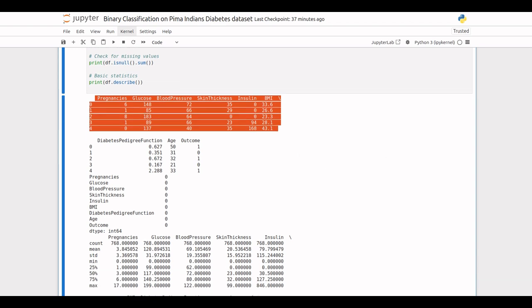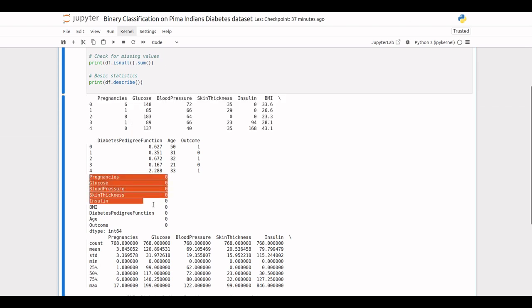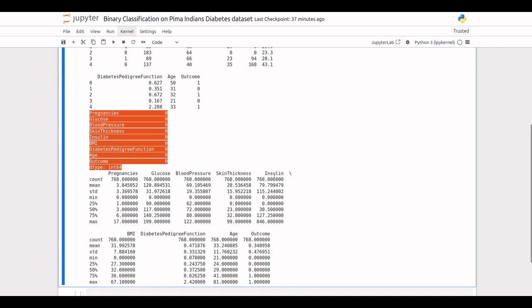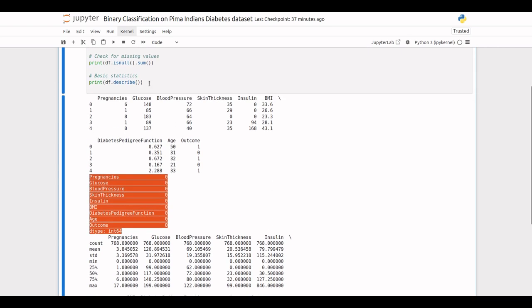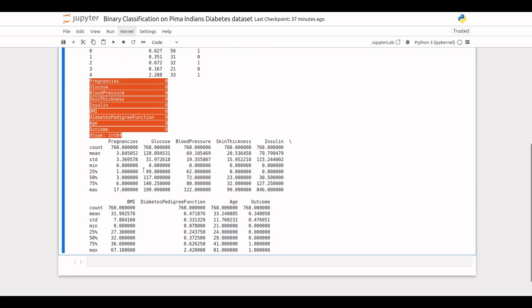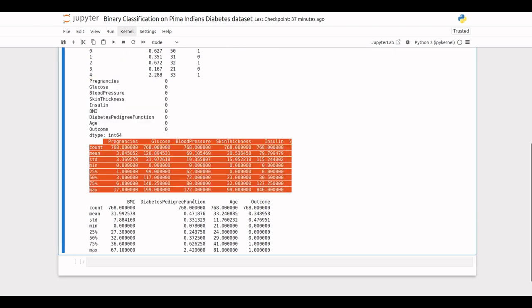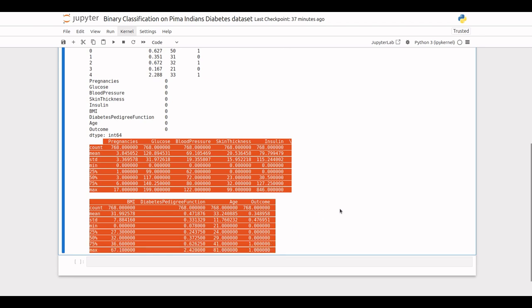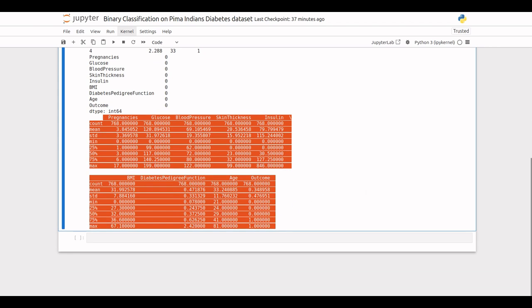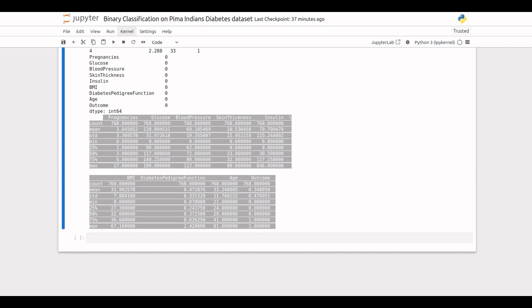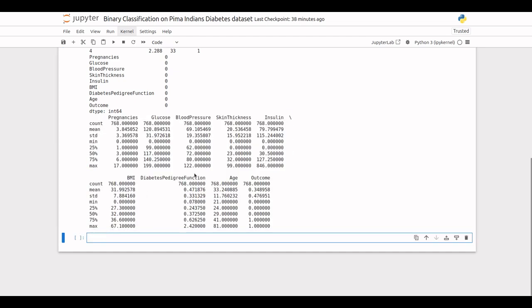We then check for any missing data using df.isnull().sum because missing values can interfere with the model training. Then finally, we call the df.describe function to generate summary statistics for each feature like mean, minimum, maximum, and quartile values. This helps us understand the distribution and scale of our data, and it's a crucial first step before data cleaning or preprocessing, which is also known as exploratory data analysis.